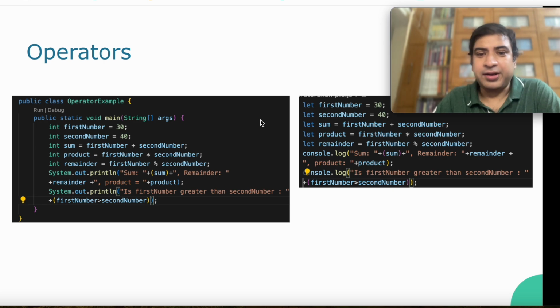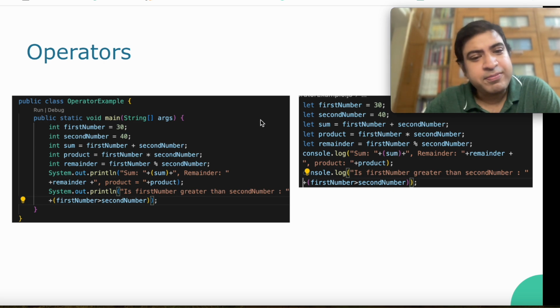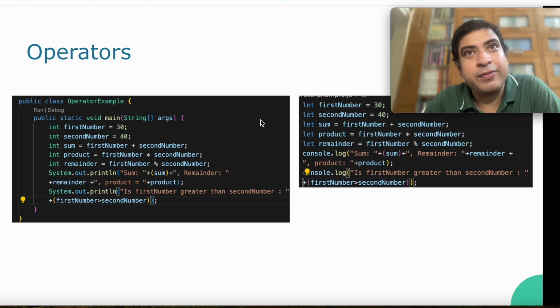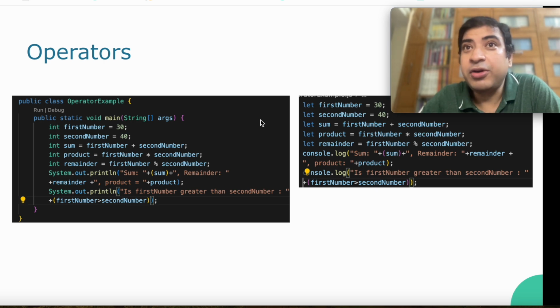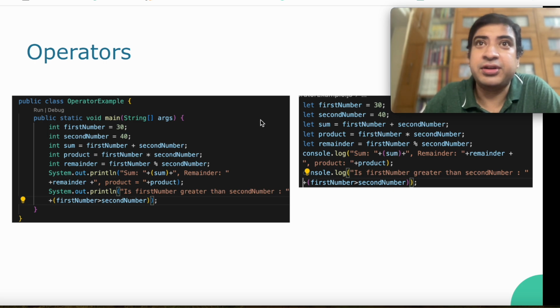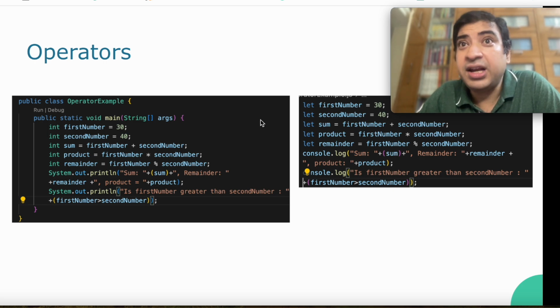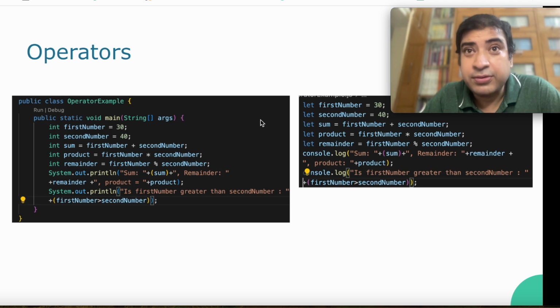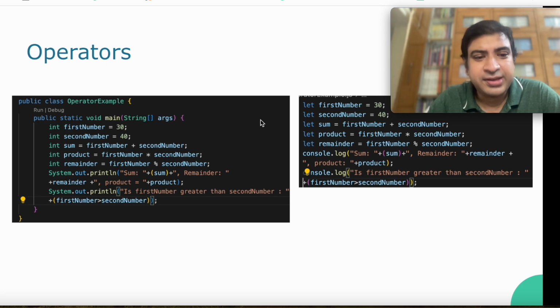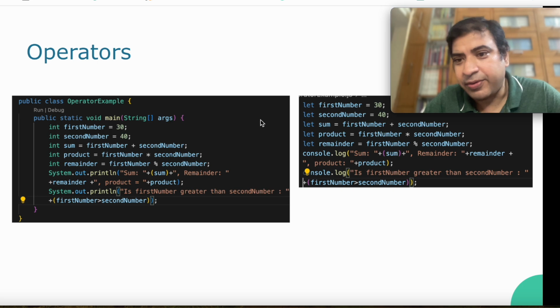And now operators. Operators are another important concept of any programming language. Operators can be of many types, like arithmetic operators for addition, subtraction, multiplication, division, logical operators for comparing two values, or bitwise operators. Here we are going to see some simple operators, on the left and the right hand side.